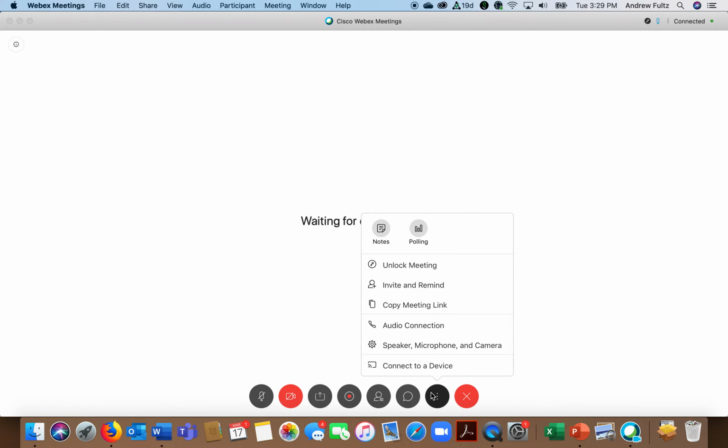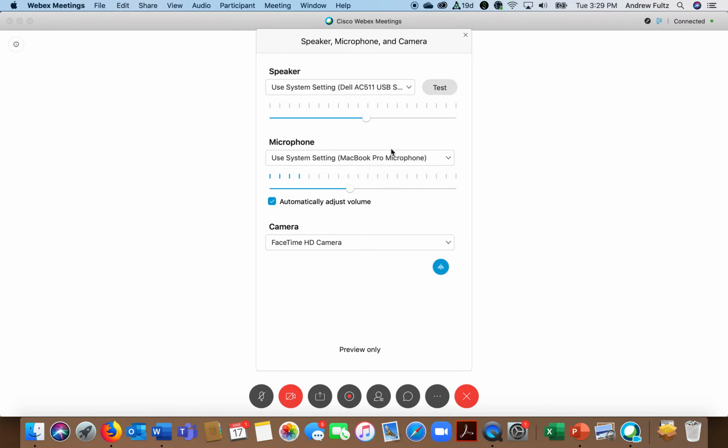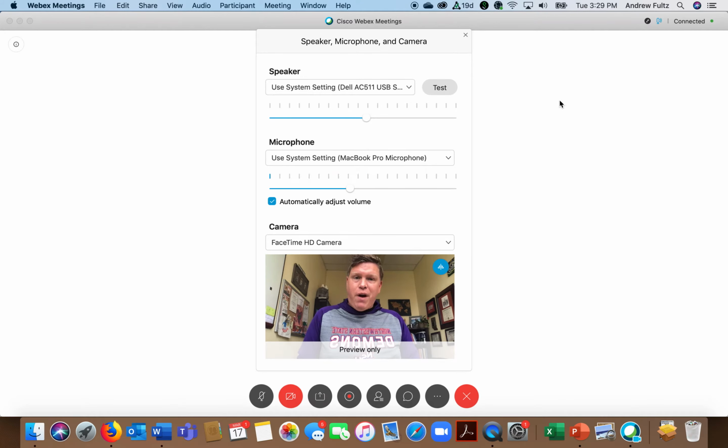Now, if I log in and I can't hear or I can't be heard, or my video camera isn't working, these are the options I have to check that. I have a speaker, microphone, and camera. I also have the option here. Now, whether you're on a Mac or a PC, it might look slightly different, but what I want to do is I want to go ahead and click speaker, microphone, and camera. If I can hear, I should be able to press test and hear that sound.